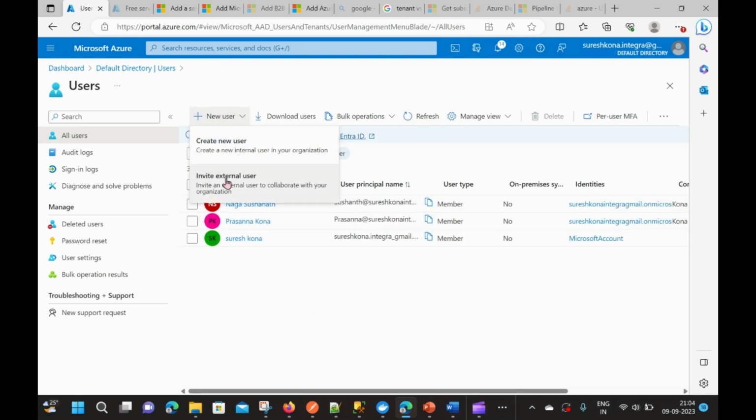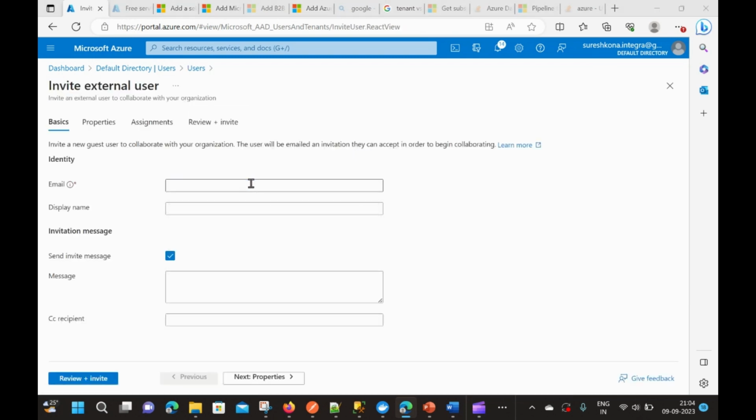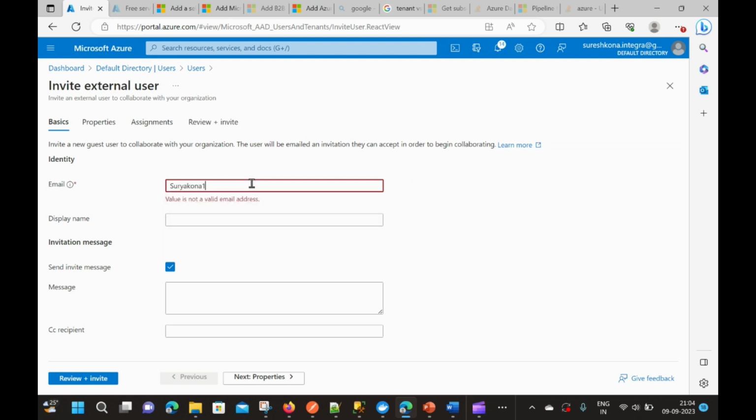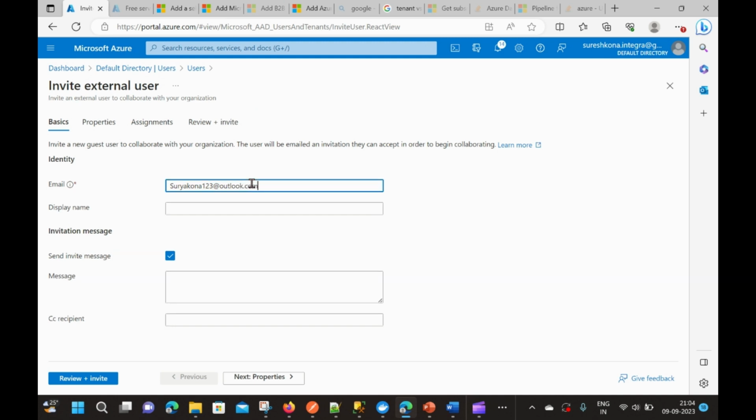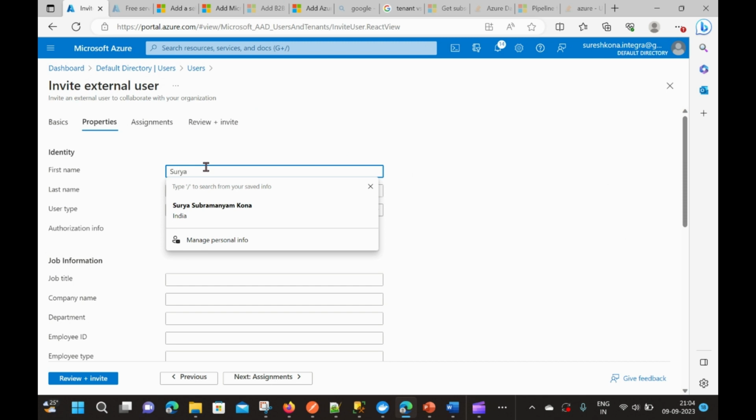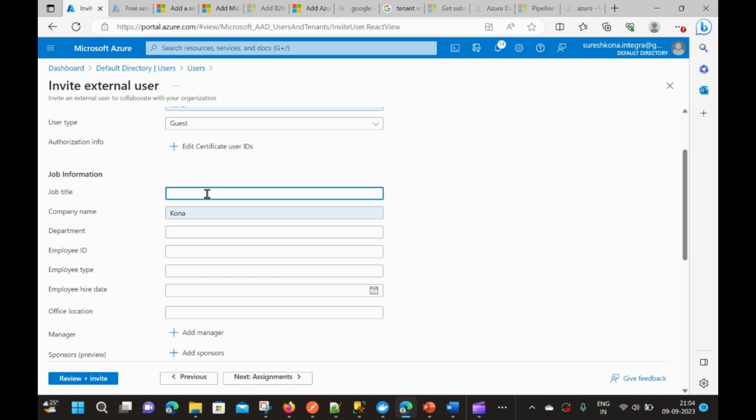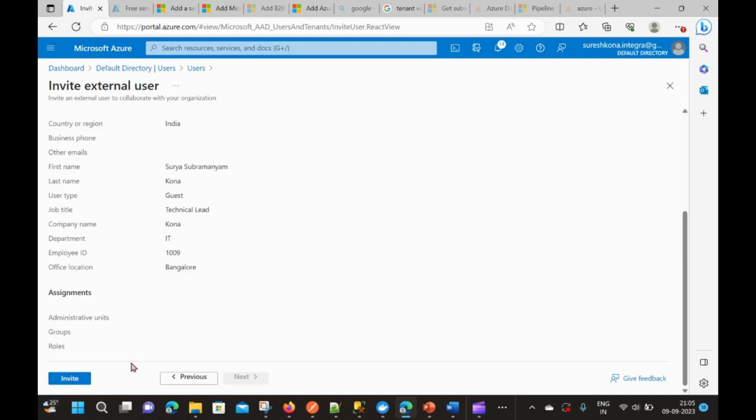So now we will see how to invite an external user. Provide the email, whatever display name. For the message, I'm just putting accept this invite. And just provide some properties. Job title you can provide technical lead or something. Department IT, employee ID. Just providing this one. Just review and create, and then you can invite.